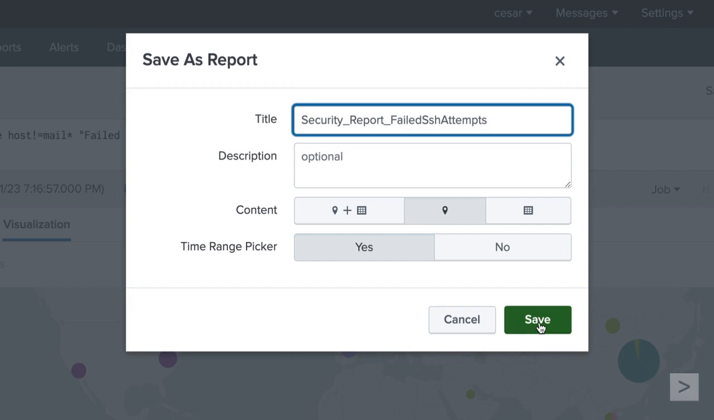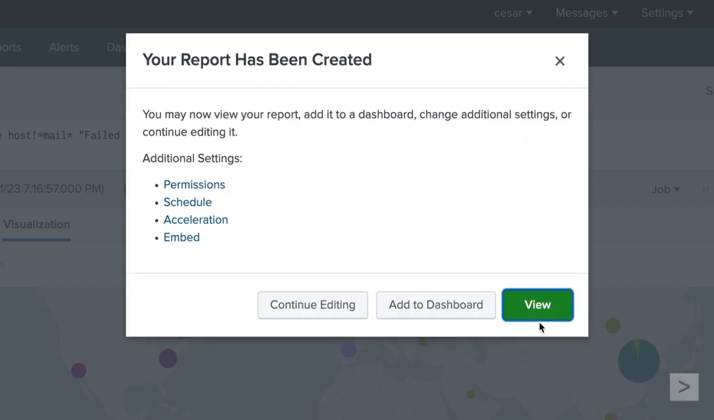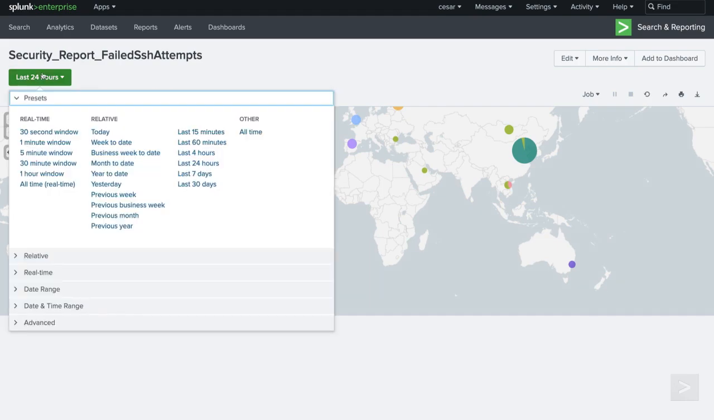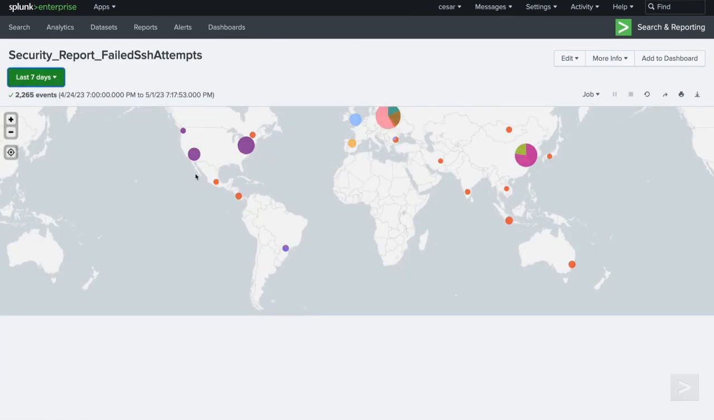We use a naming convention of the group the report is for, the type of object it is, and a simple description of what the report contains. After saving, we are given a list of additional settings, but let's just view it for now. When a report is run, a fresh set of results is returned. Since we chose to show a time range picker, we can change the time range of the events shown.